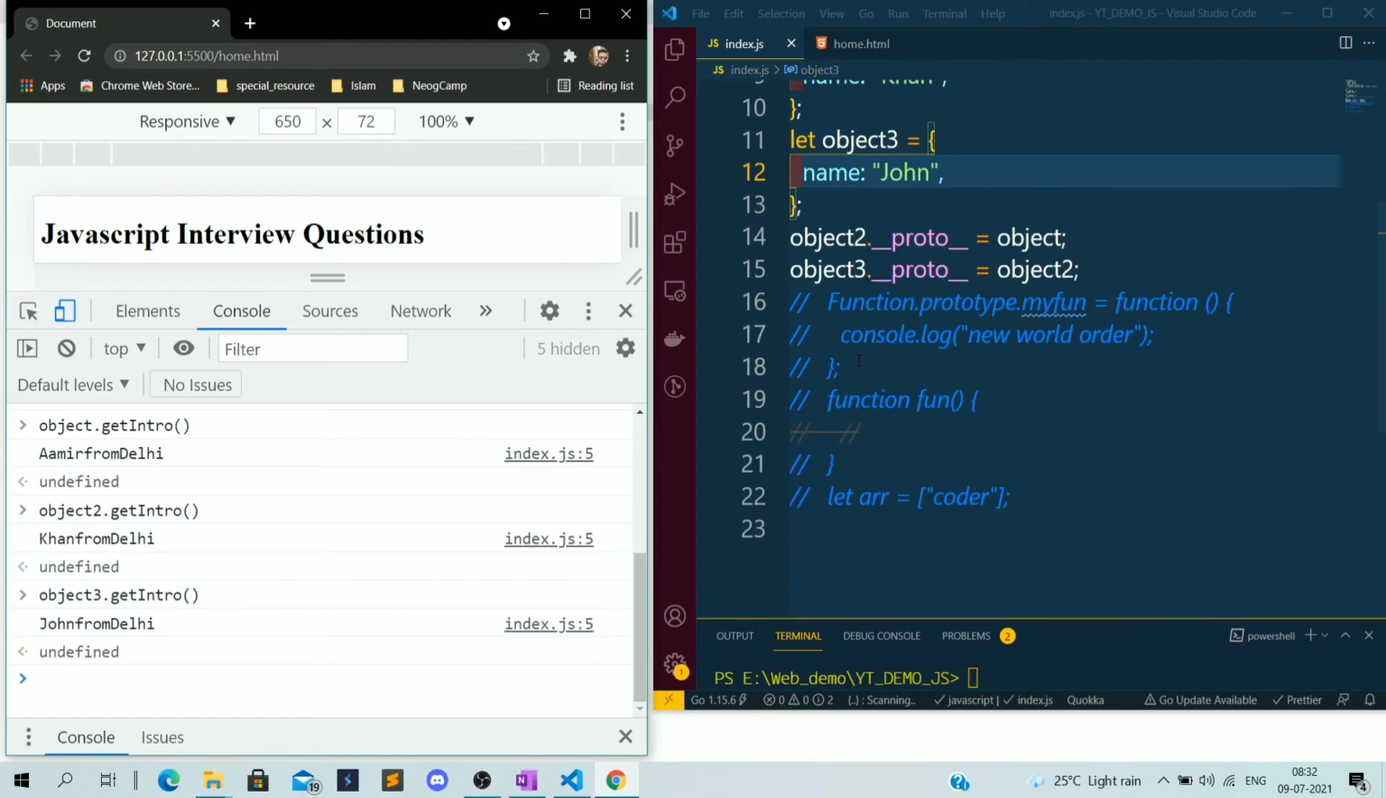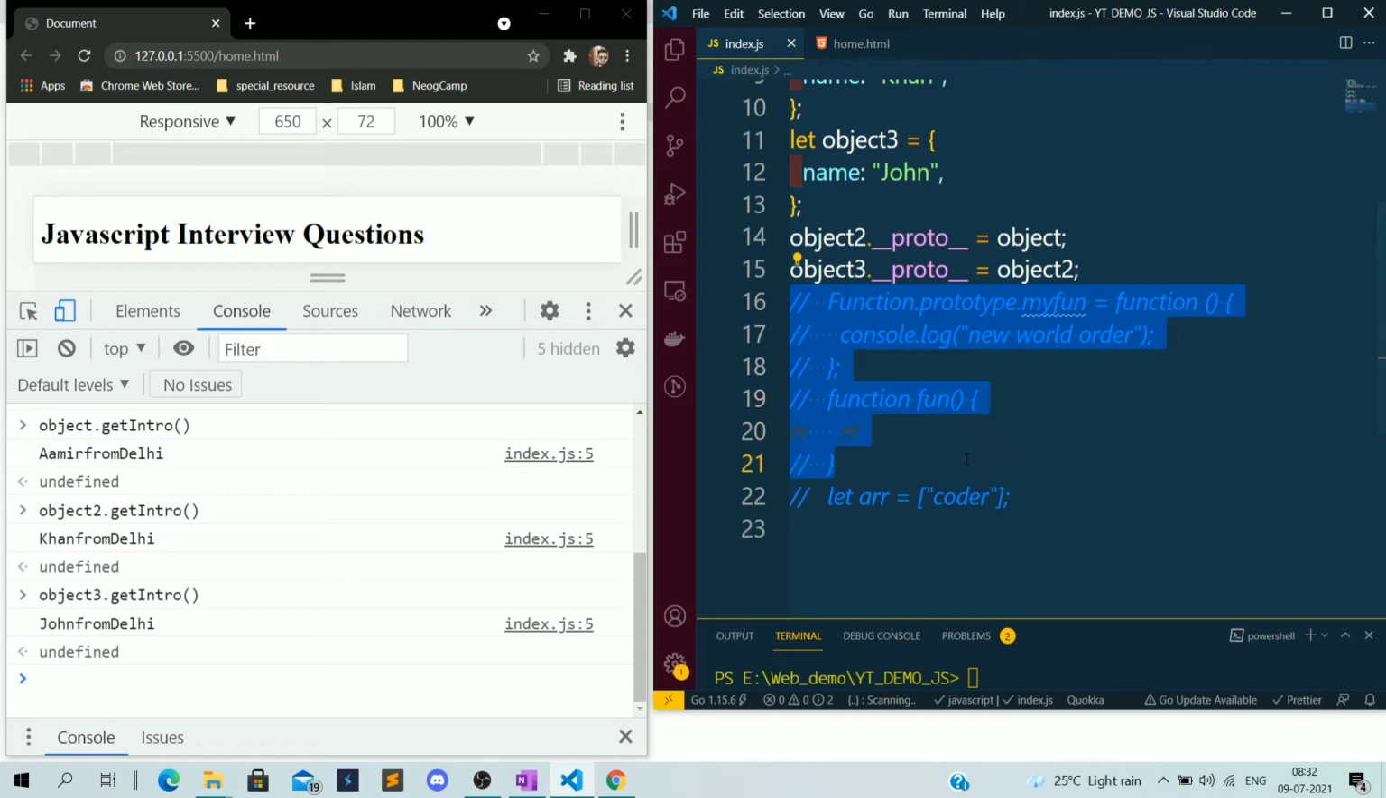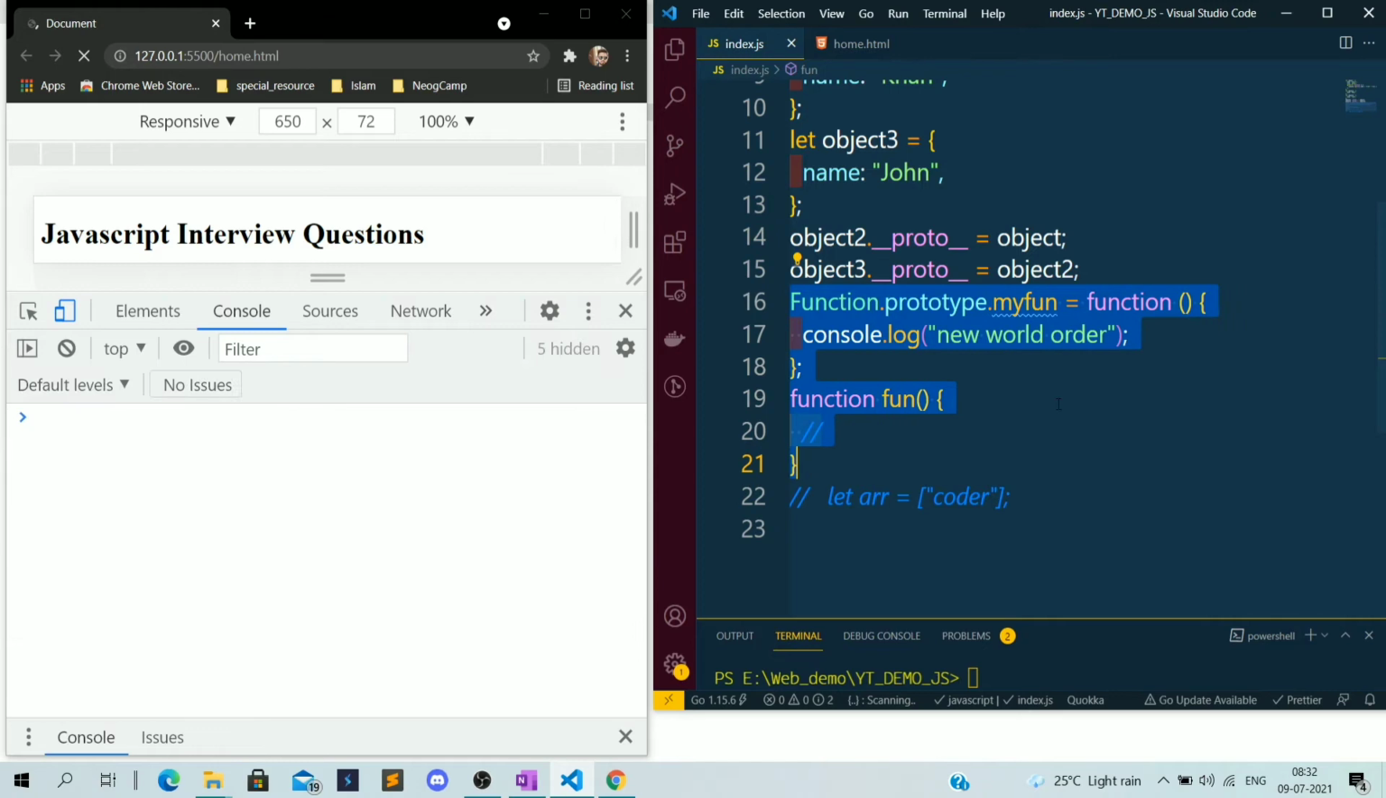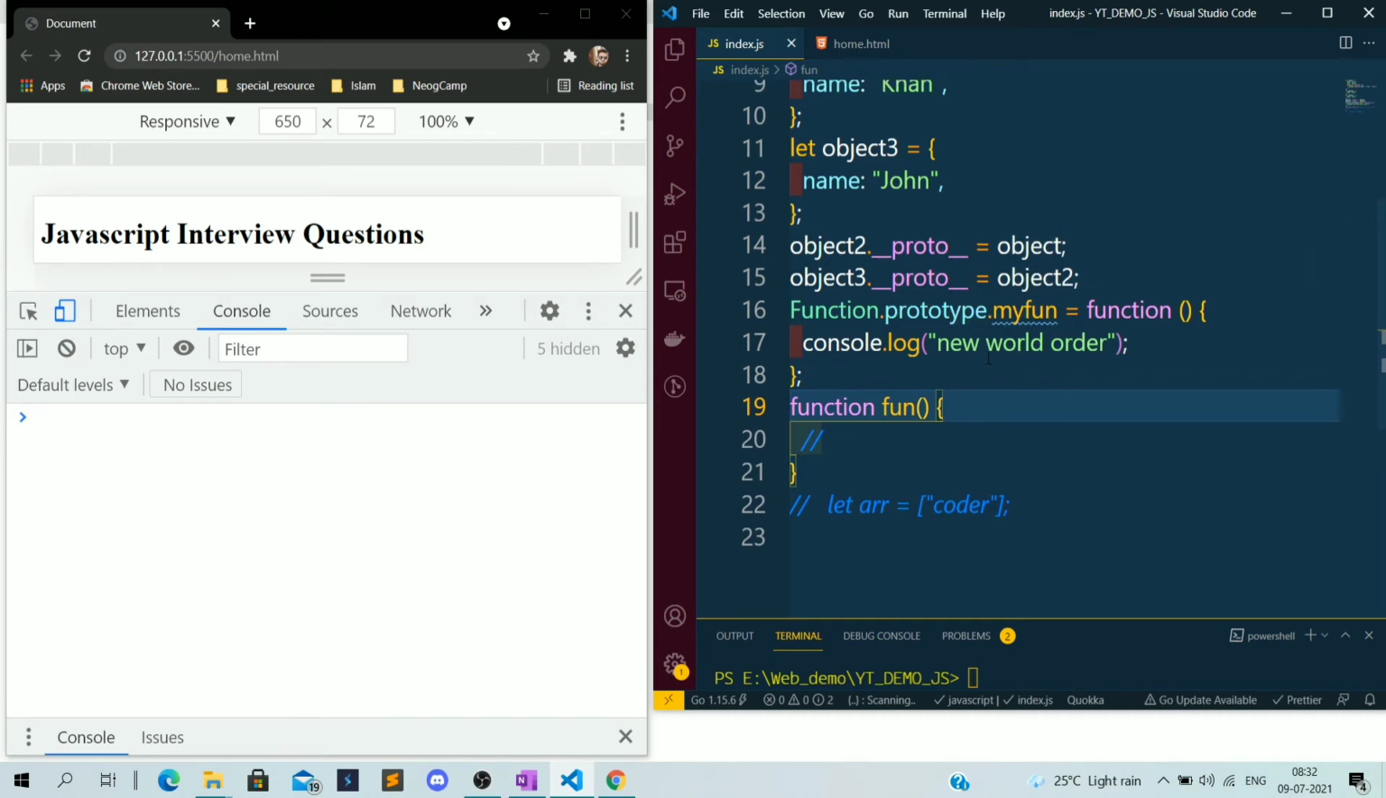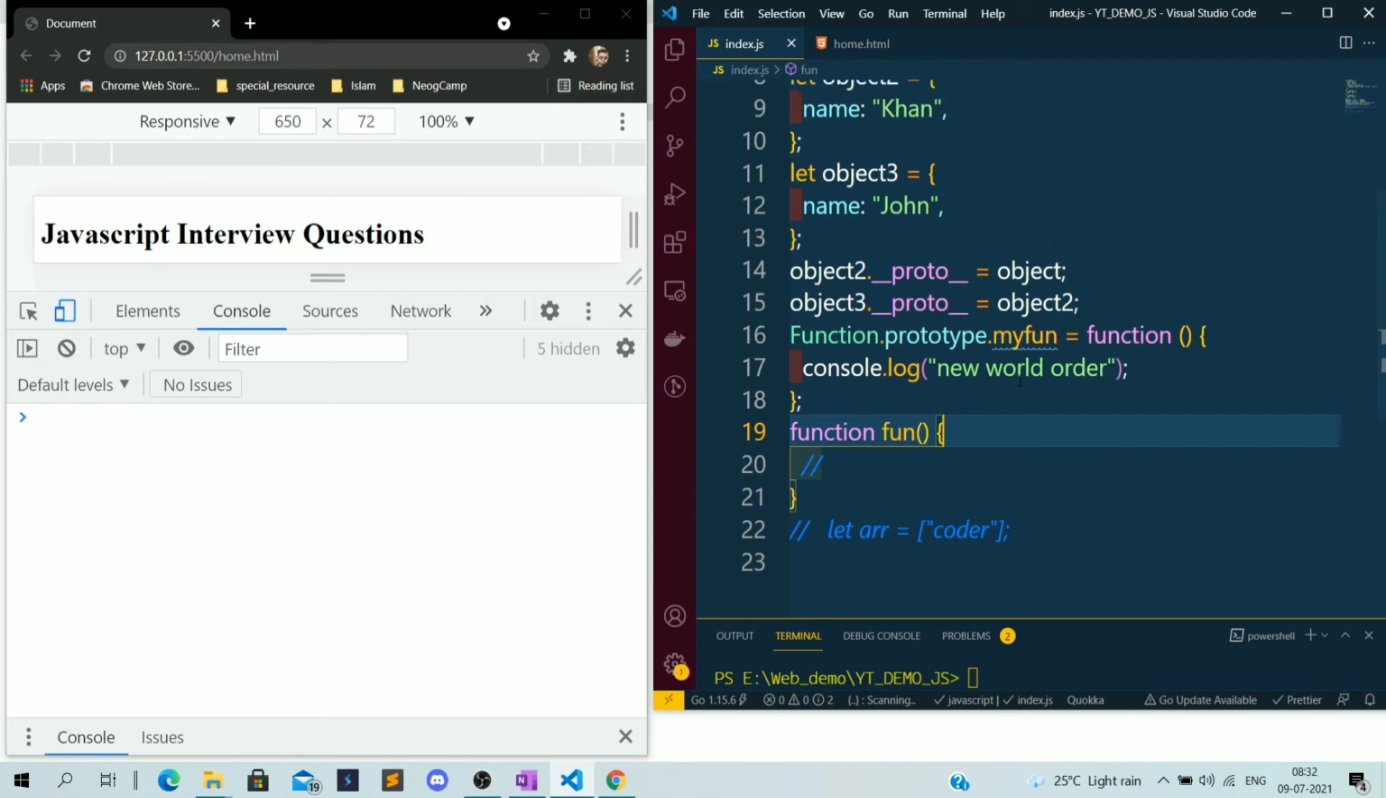Okay. Now let's see for the function. We have the function. This function is a keyword of the function. Using the prototype, as we have already seen in the first video of this series, the first question of the JavaScript interview questions, by using the prototype we can create any object. So in the function we have the property, so every object has a property prototype. Since function is also an object, so function dot prototype, using this we can create any object. So I am creating an object my fun.